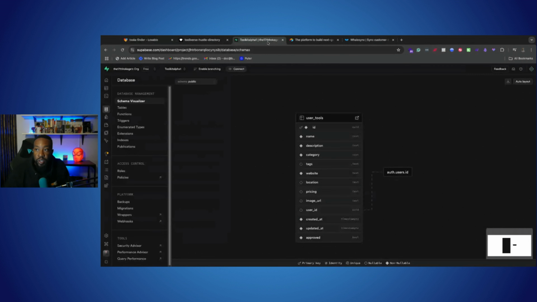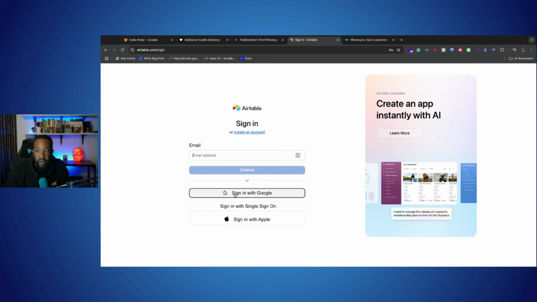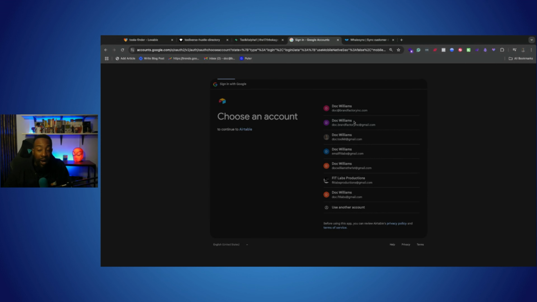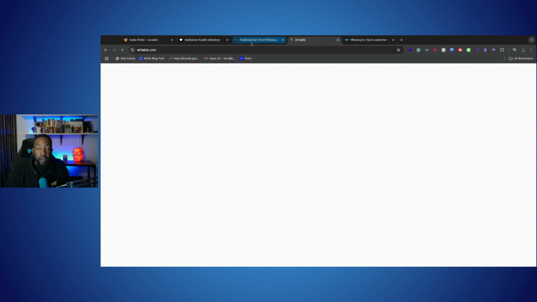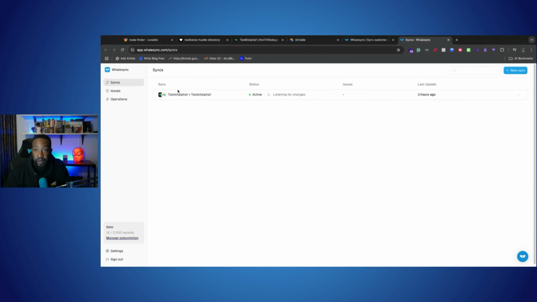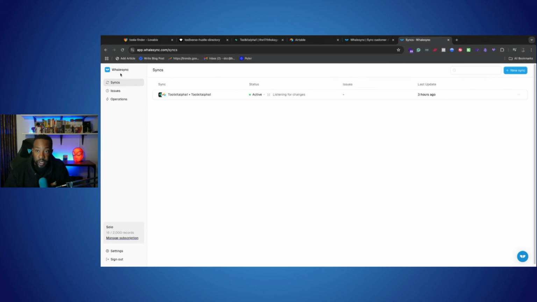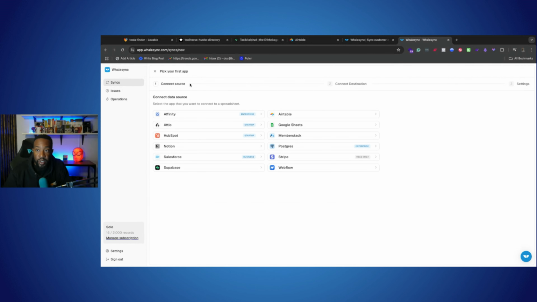Now, once you have everything connected, the next thing you're going to do is sign up for Airtable, and you can sign into Airtable and connect them. Now, how are you going to be able to connect Superbase to Airtable? Well, that's where Whale Sync comes in. You're going to be able to sync them, and once you do it once, everything will align, and it will be very easy to make those changes from there.